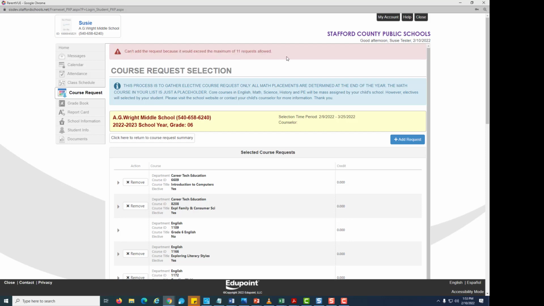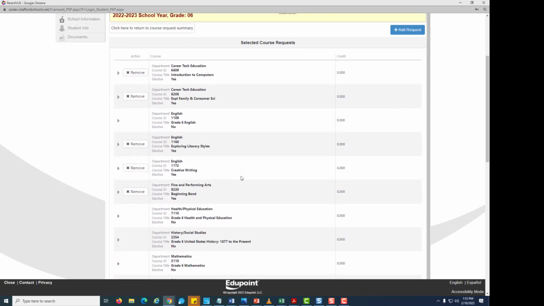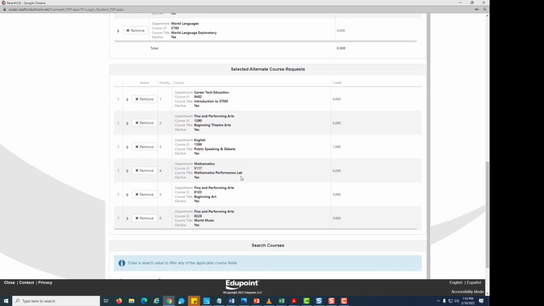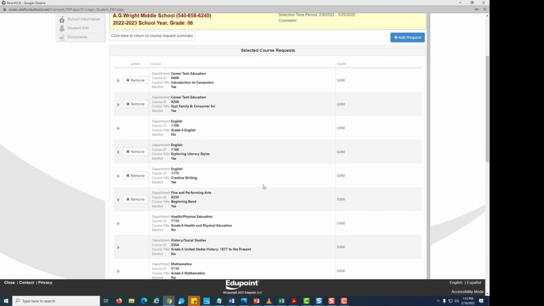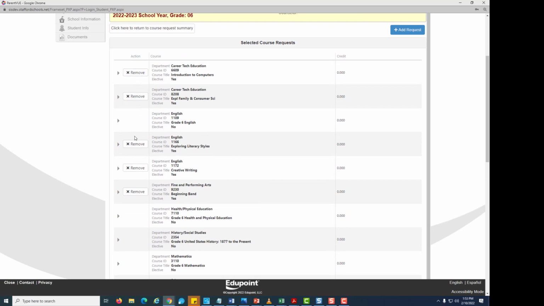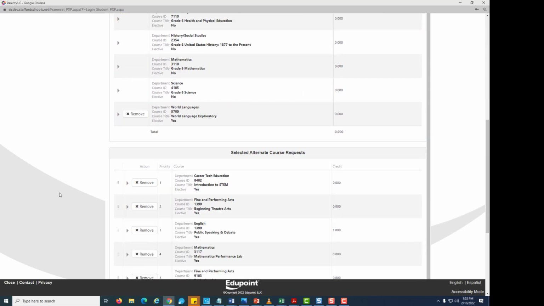At this point, review what you have in your selected course request and your alternative course request. If you determine that you have added a course you didn't want, you can select the Remove option, and it will take that particular request out, and then you can add a different one in. You can do that for both your alternative and for your primary.